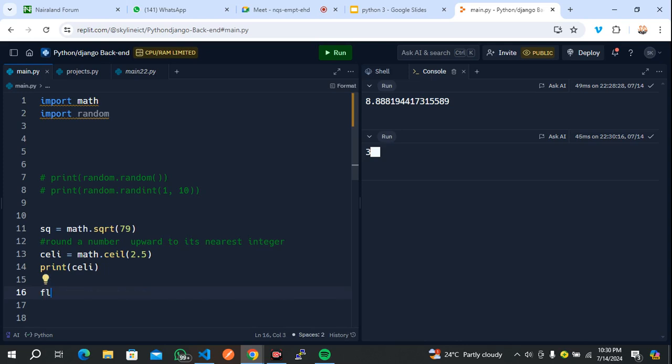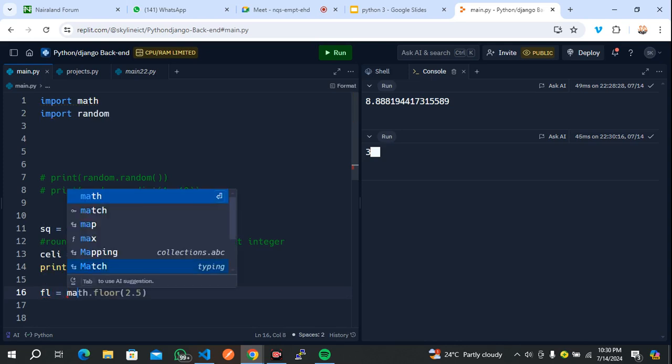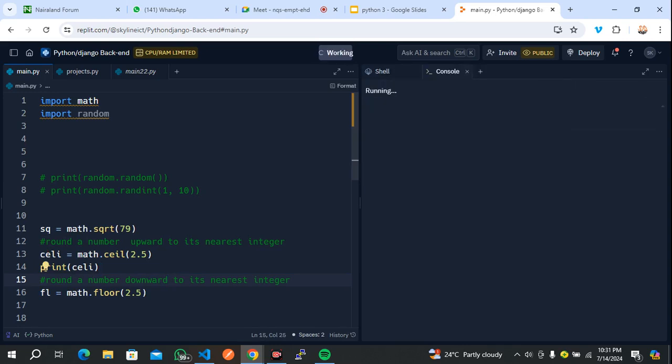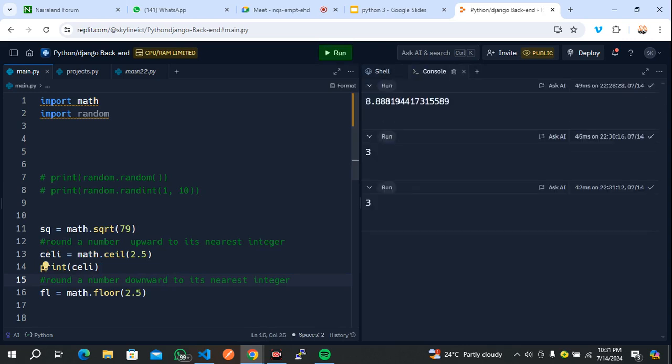We have equals to math.floor. So what is the result? 2. Okay, this will give us 2. It is allowed using this thing. It will help you, this stuff we are using now. But very soon we will get to the reason why we are using this.